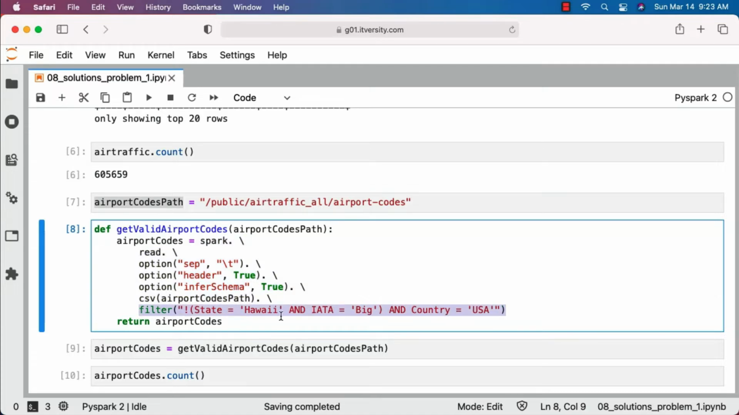Also, there is some data quality issue. We have multiple entries related to airport code BIG. We want to consider only one. This will take care of considering only one airport related to IATA BIG. This will take care of including only US airports. Finally, whatever filtered airports are related to US, those will be returned.